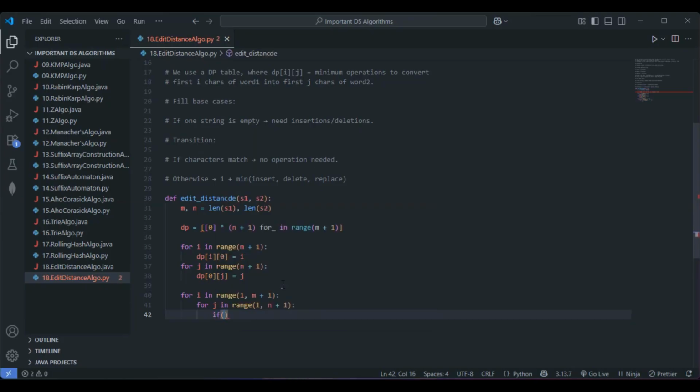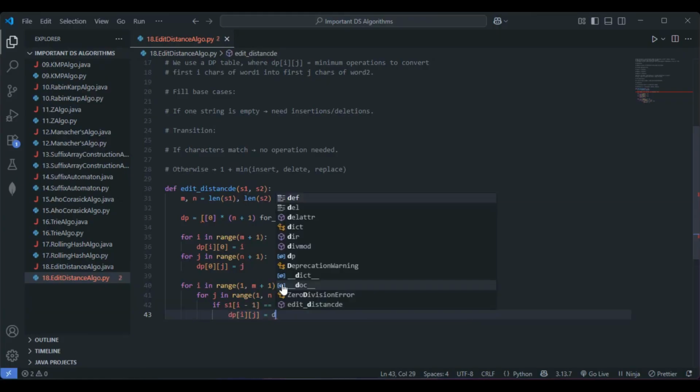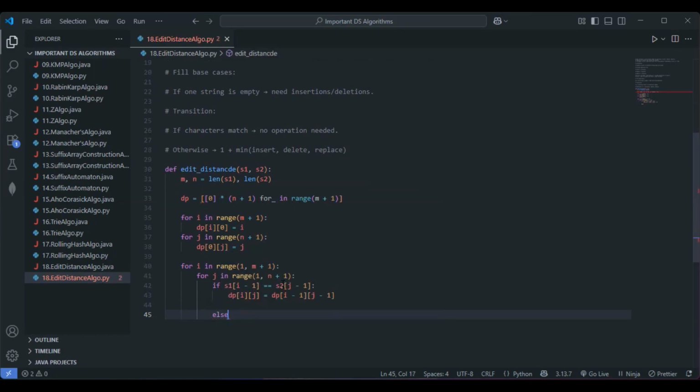Now let's go with a simple if condition. If s1 of i minus 1 is equivalent to string 2 of j minus 1. Simple. Now if the characters match, then extra cost is not needed, right? So no need of the extra cost if the characters match. So I'll just go with dp of i j equals dp of i minus 1, j minus 1. This is enough, right?